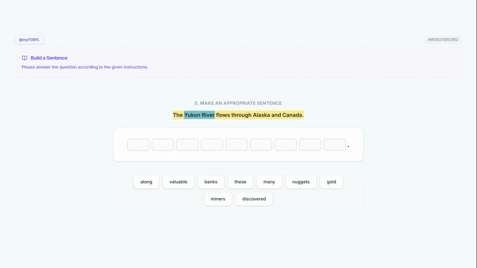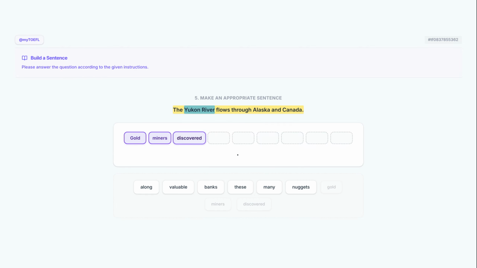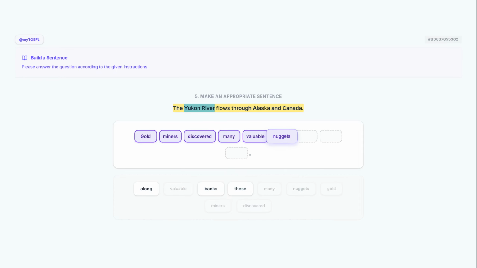Let's start by placing the noun gold. Next, we add the subject miners. Then, we need our main verb, so we drag discovered. After the verb, we place the quantifier many. Next, we add the adjective valuable. Then, we place the object nuggets. We follow this with the preposition along. Next, we add the demonstrative these. Finally, we finish with the noun banks.